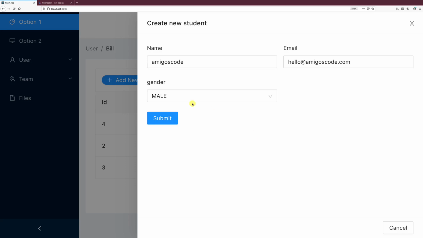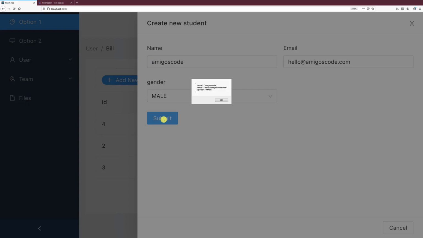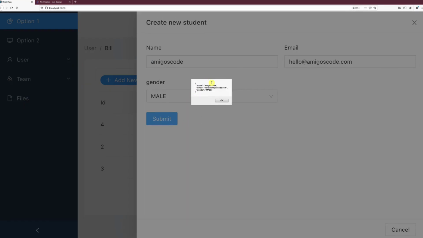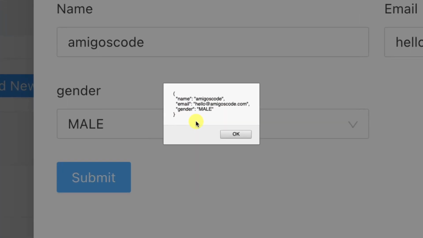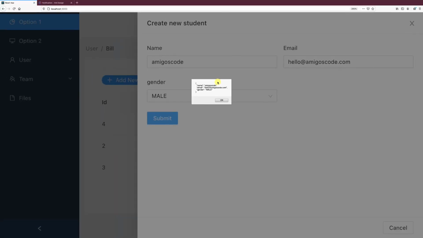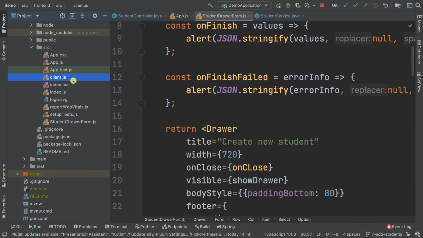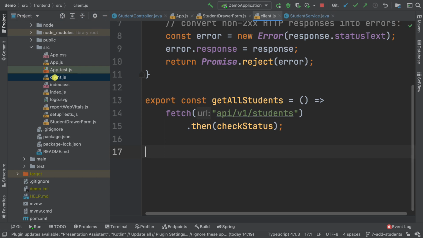Right, so we have our beautiful form. When we submit, we have this JSON payload, which currently we're not doing anything with. Let's go ahead and take this and send it to our backend so that it's actually stored in our database. So let me open up IntelliJ, and in here, open up the client.js.